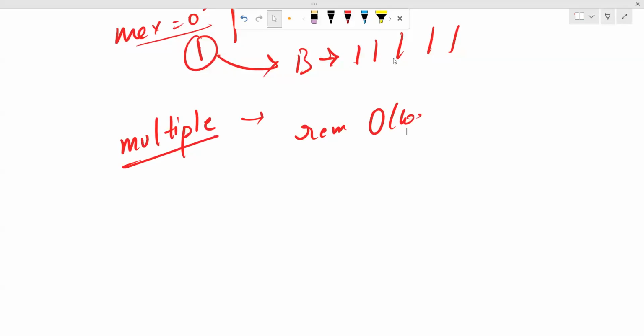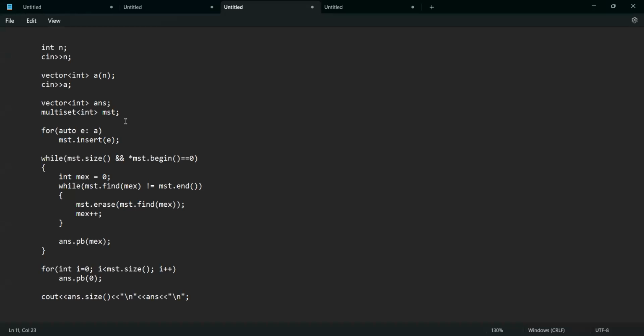So let's look at the implementation. Probably things will get more clear then. So this is the implementation. First I'm taking my array A as input. Then I have declared a multiset. In this multiset, I have inserted all the elements of my array A. Then while there are some elements remaining in my multiset, and the starting value is 0. Why? Because if the starting value is not 0, that means I have removed all the zeros.